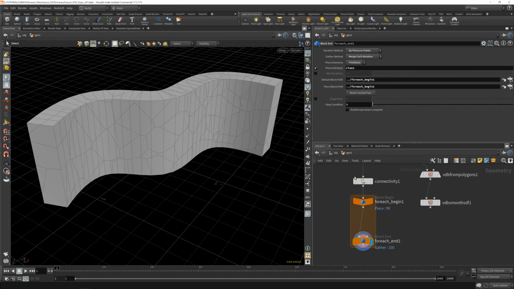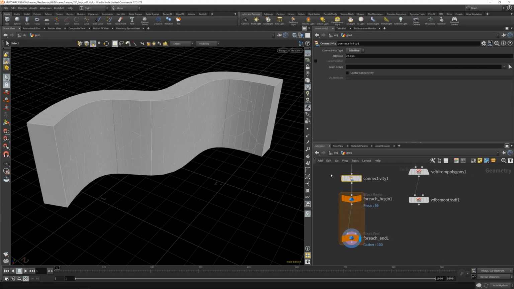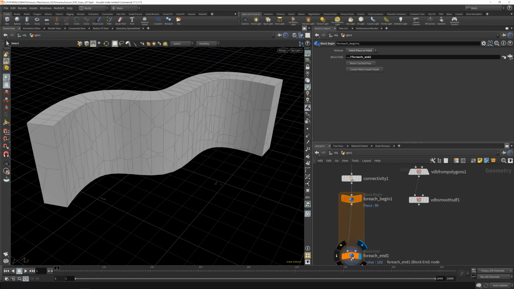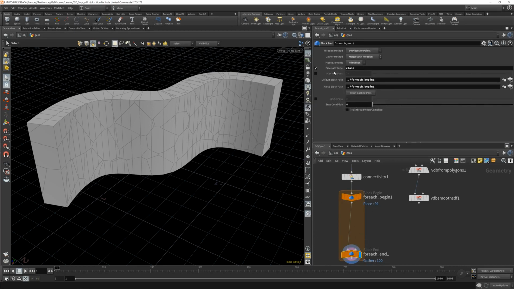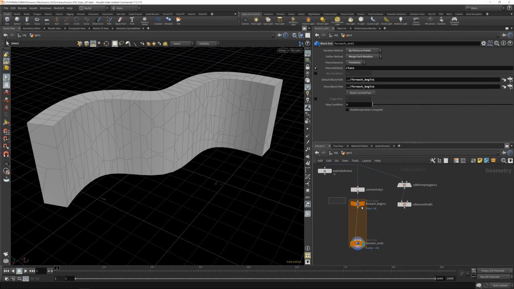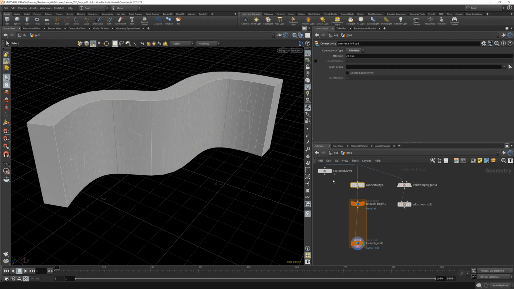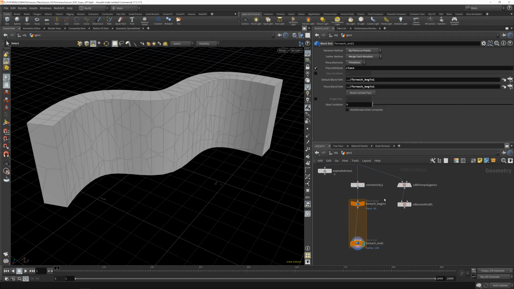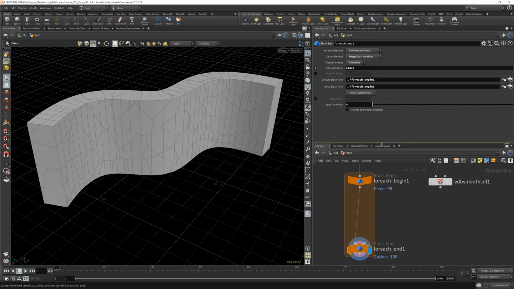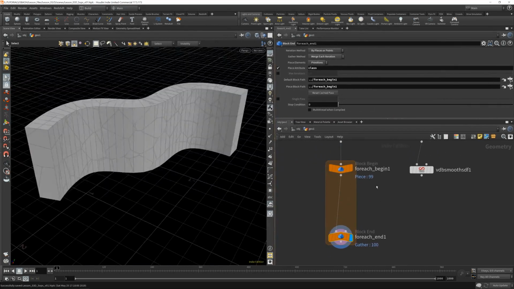But what it's doing is going through and saying anything between these 2 blocks, because we have a block begin and a block end. This block end is just referencing this block begin, and they're tied to one another by these parameters. Basically, what it's saying is for every piece that you detected was connected up here, run through and do whatever's inside of this orange part to each piece.